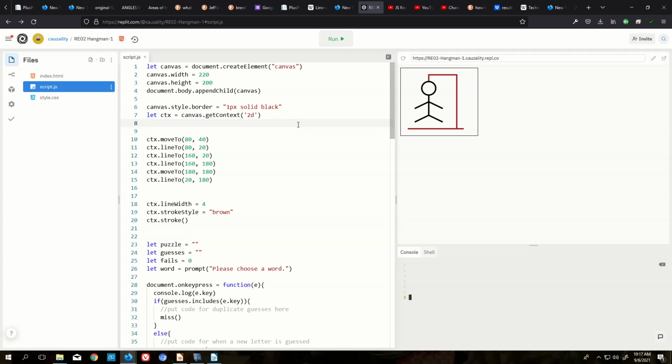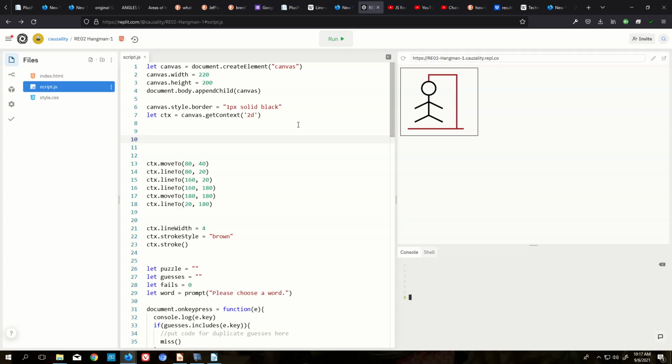So I made the canvas up above. I'm going to do some more of that kind of thing where I create elements and add them to the page. And I'll make two of them. So let puzzle equal, actually I already have puzzle defined, so I need to make this puzzleDisplay equals document.createElement, and we'll just call this a div. That's like a division of a website.